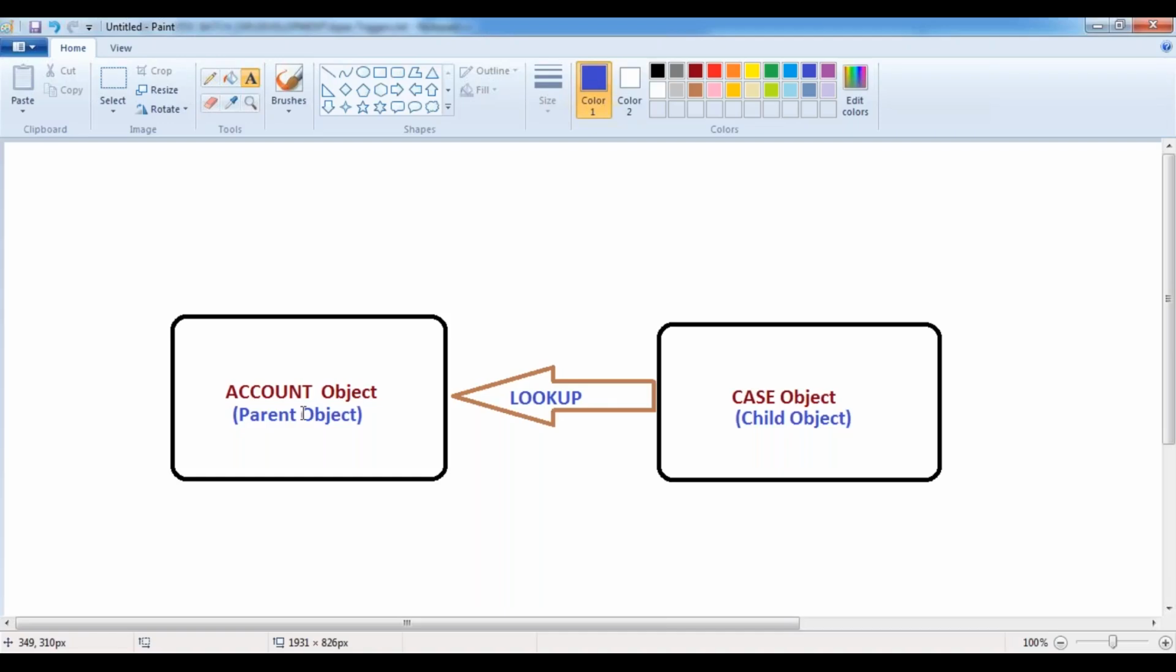So now tell me, for one account, how many cases can we have? Multiple. That means a customer can raise multiple cases. For example, I am one of the customers. Today, I'm facing some problem with my laptop. So I will raise a complaint to the customer care. Boss, today I'm facing this problem with your laptop, which I purchased almost 6 months back, or 1 year back, 2 years back, whatever. I may be in the warranty period, I may not be in the warranty period.